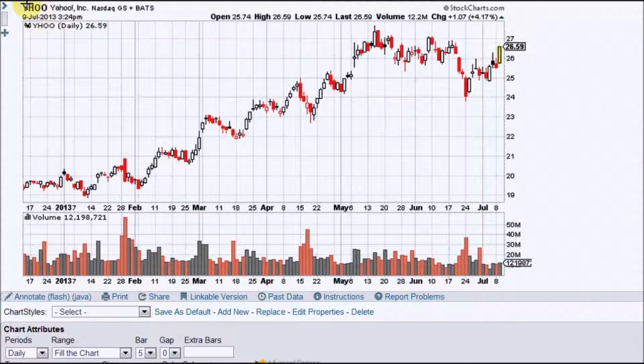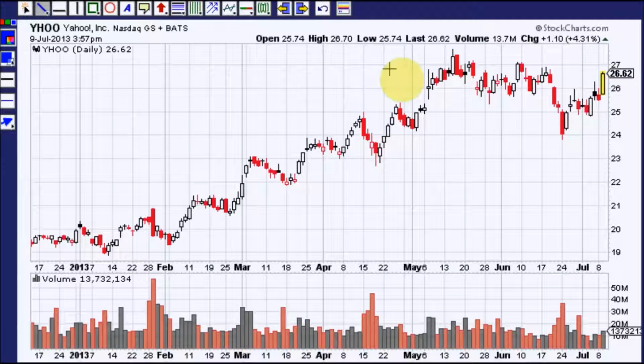Okay, so look for the symbol Yahoo, go straight down to the bottom of the chart. Just under the date, there is a link for Annotate Flash. You will need to have Java installed on your computer for this applet to work. Okay, this tool is really useful.